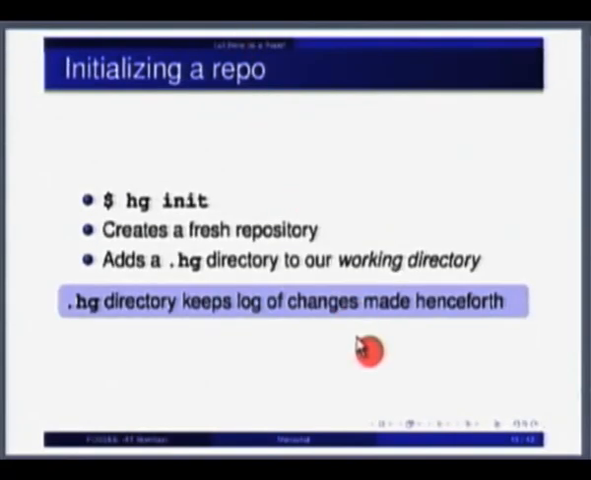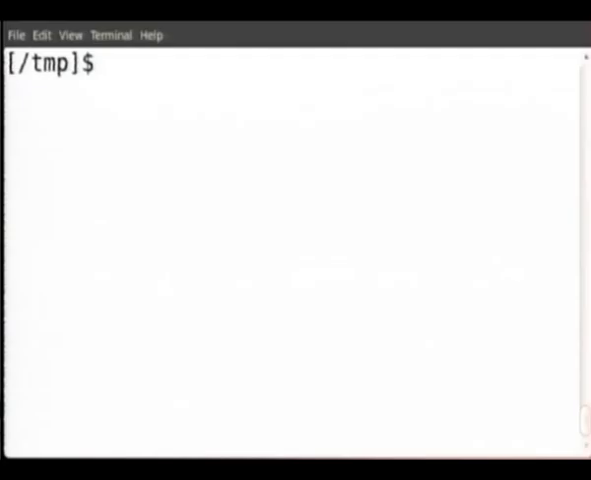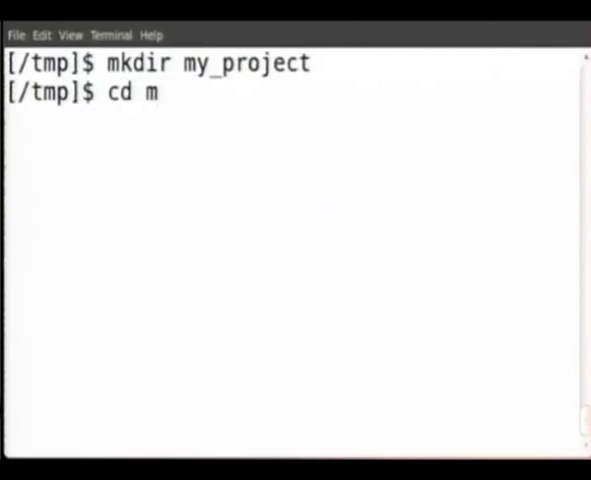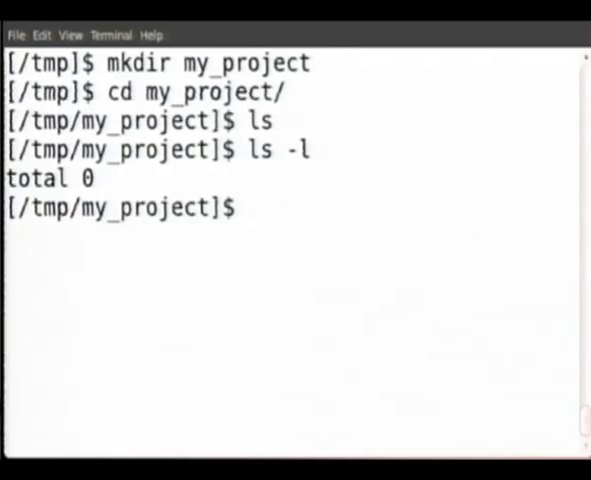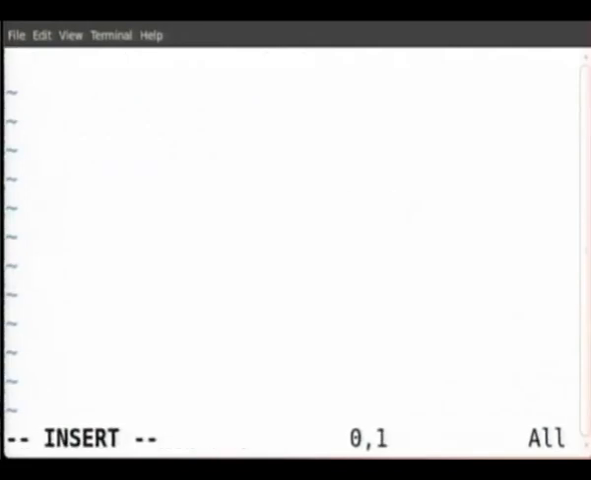So let's make our first repository. I'm going to create a dummy directory, myproject. Now I'm inside this myproject. This project does not have to necessarily be empty, so it could have some dummy file. I'll just create one dummy file. Since you have done bash, I'll write a little bash script.